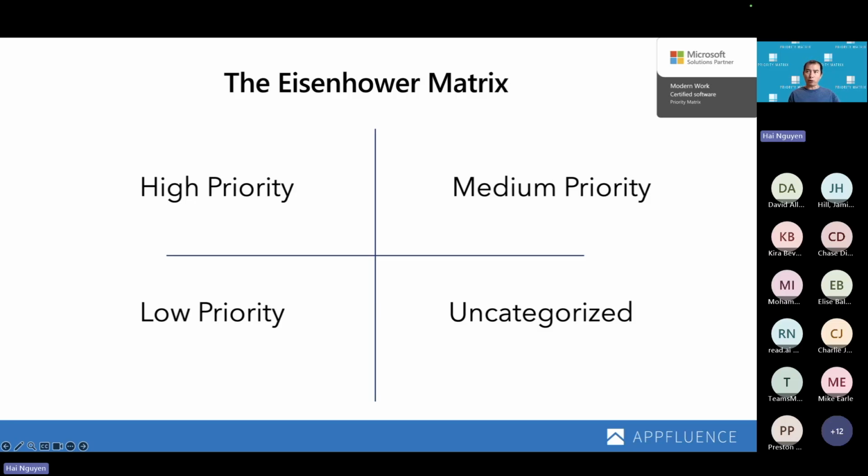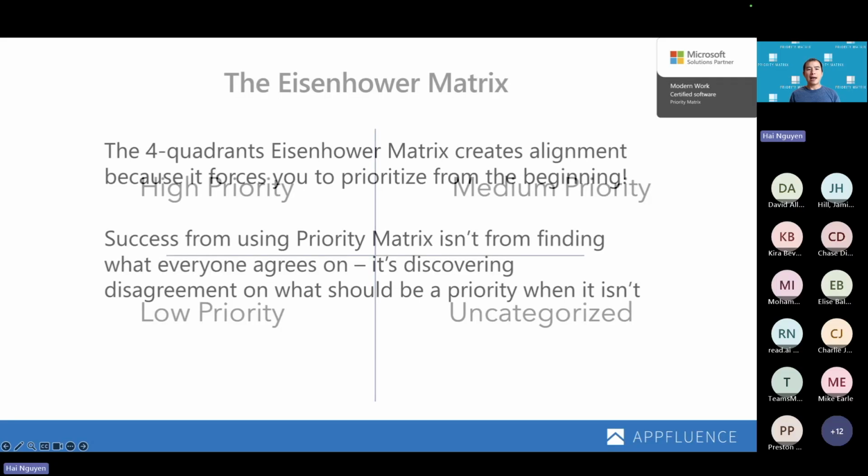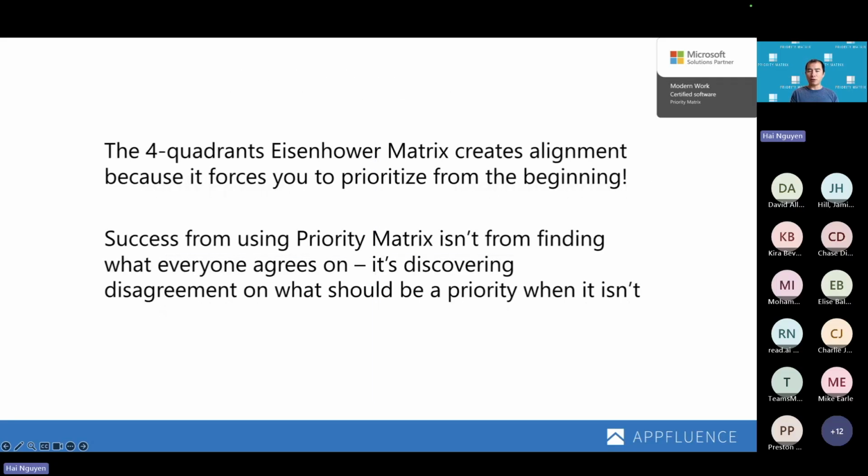But will your coworkers think the same? Will your customers think the same? Will your manager think the same? And that's where Part of Matrix shines, which is being able to take that 4-quadrant Eisenhower matrix and letting you compare notes with everybody else. And so Part of Matrix actually helps you create alignment because it forces you to prioritize from the beginning.